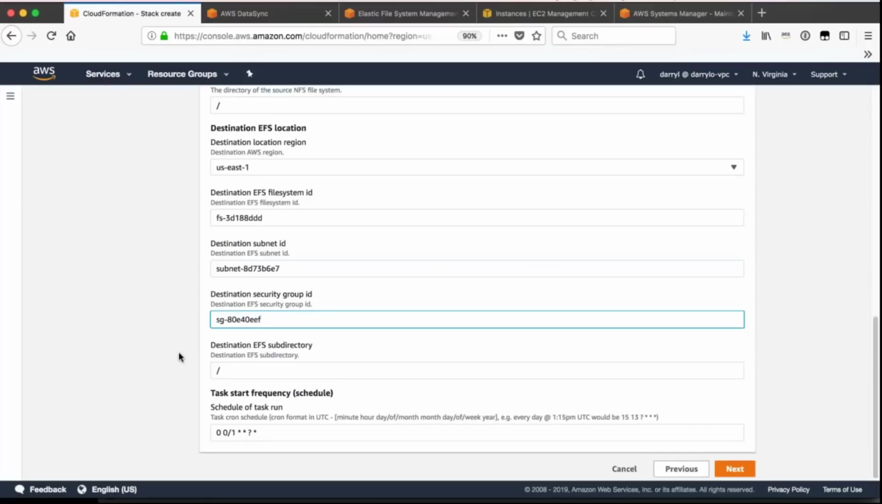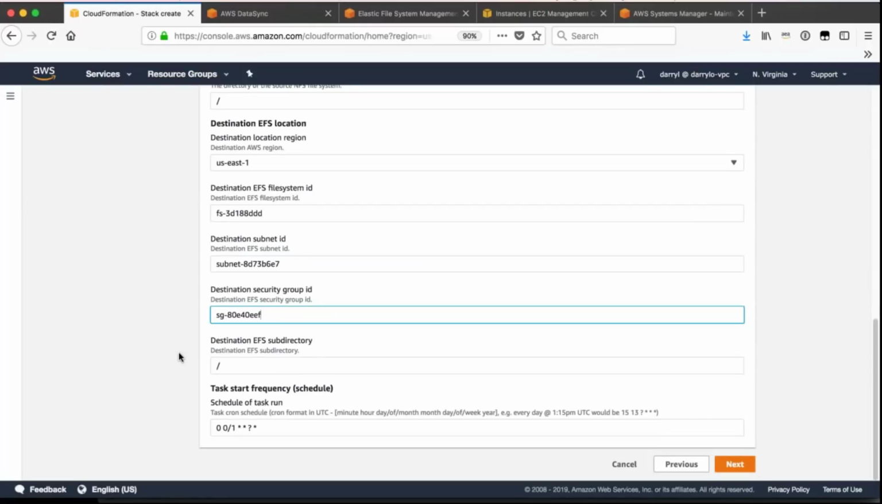If I wanted to copy or transfer this data to a specific directory within the destination EFS file system, I could identify this here, but I'm just going to transfer from root to root, from source to destination. I could also set up a schedule of when this task should run. Maybe it's on a regular basis, maybe every 30 minutes, where you want it to sync these two file systems, or maybe it's a one-time.